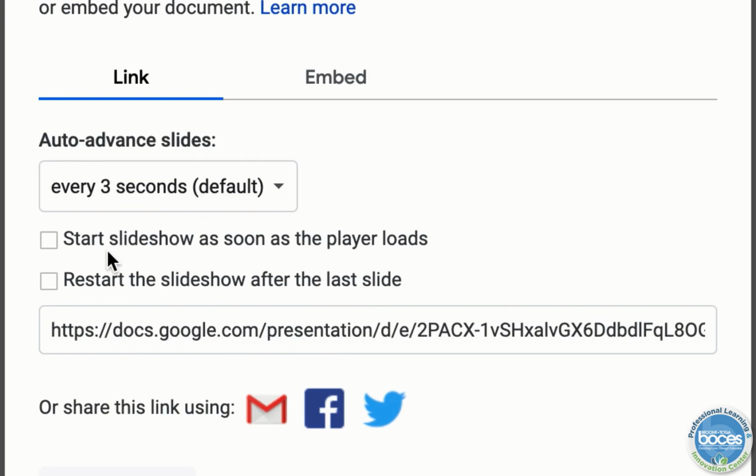There's also this checkbox that says start slideshow as soon as the player loads. So I had that checked off, right? And that means that it just stays on the first slide when they access the link. If I check this box and give them the link, then it will automatically start playing with whatever time interval I set. Cool.